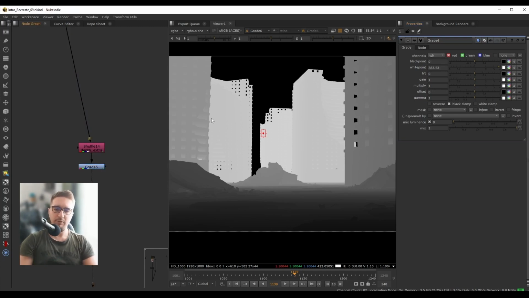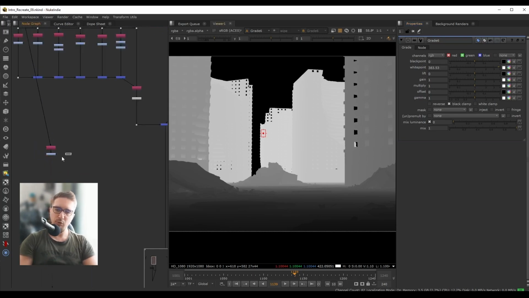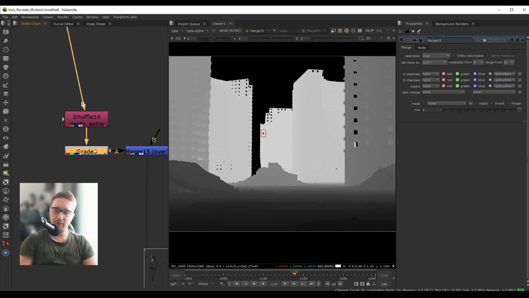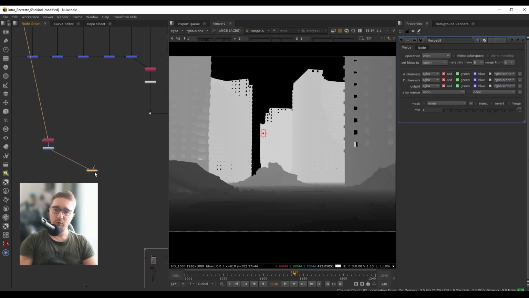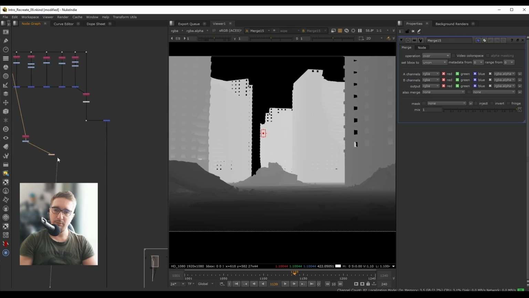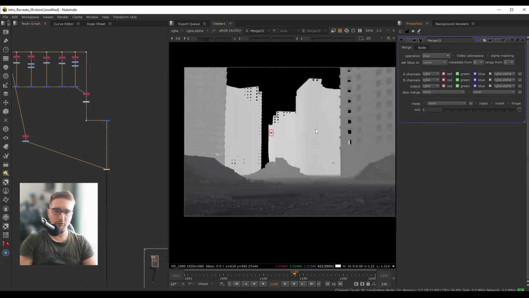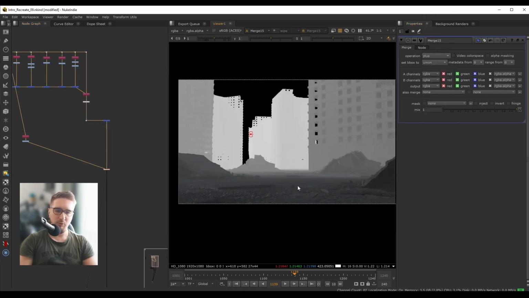So now we have this new layer, and really, if we wanted, we could just merge it. With this gray node selected, I pressed M, and this will drop down a merge node, and we can merge this on top of what we have. Now, in this case, we want to plus this on top, so we could use a plus operation, and now we can see a little bit of our render below.